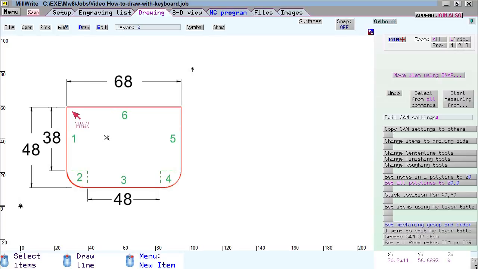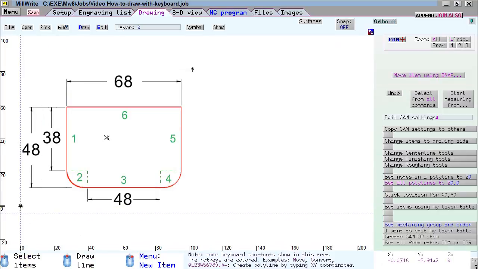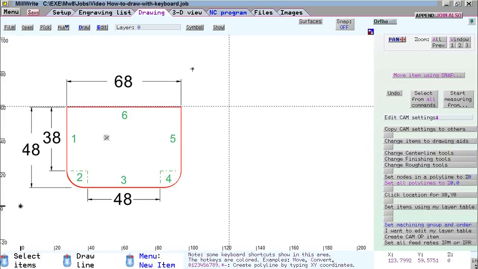I can move the entire polyline later. At the moment, x0, y0 is at the lower left corner of this image, right here. So I will move it so that it is in this area to make it easier for you to see.